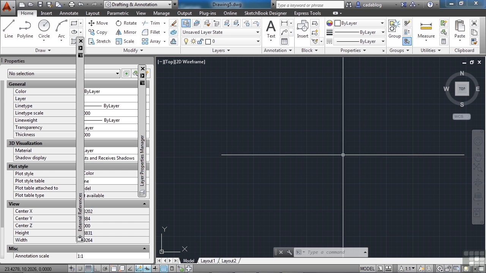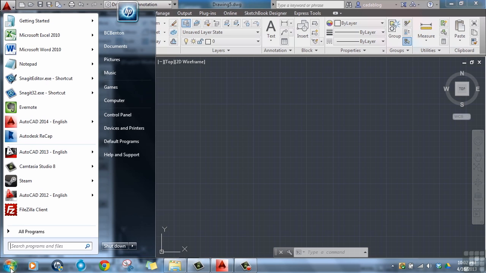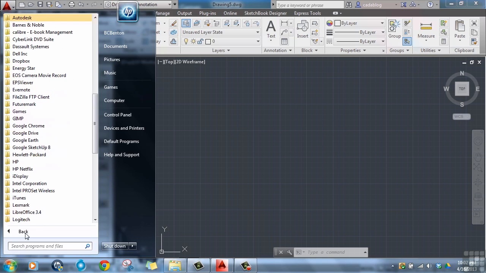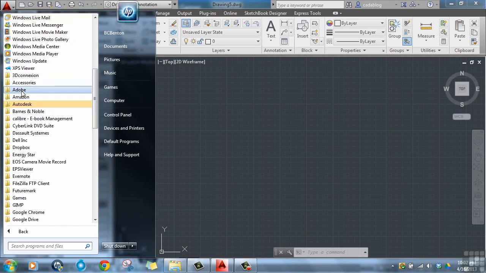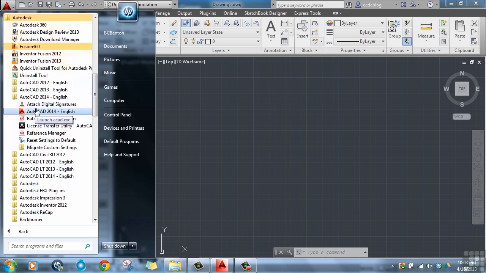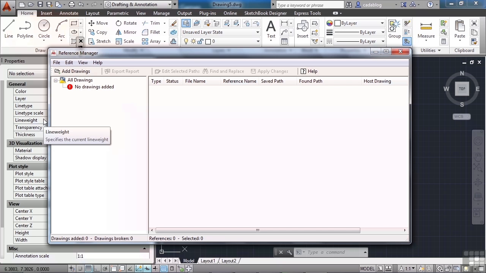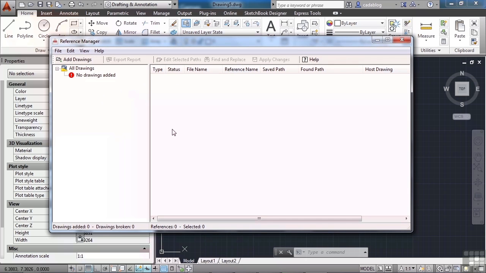Let's open it up. I'll show you how. You go to your Start menu, your All Programs, and then you want to go to your Autodesk area. Go to the version of AutoCAD that you're using, select it, and then go to the Reference Manager. Click there and that will open up the software. It's standalone. It doesn't work inside AutoCAD. It's separate.